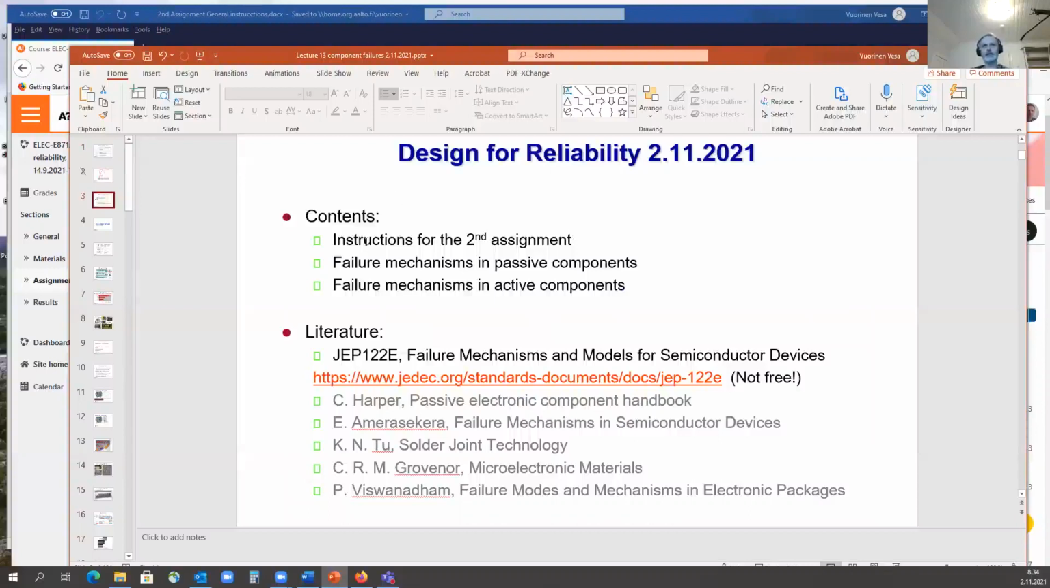Today I will start with the introduction for the second assignment, and then we will go to actual topics and mainly spend our time with failure mechanisms in passive components. For the literature, quite the same as previous. I in fact changed these books into gray because I don't think that it is relevant to really go into the books. You can find all necessary information from the internet.